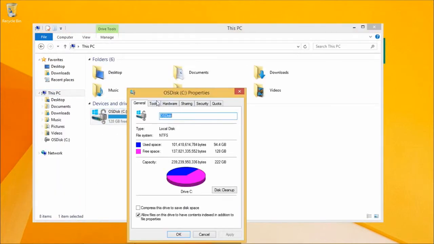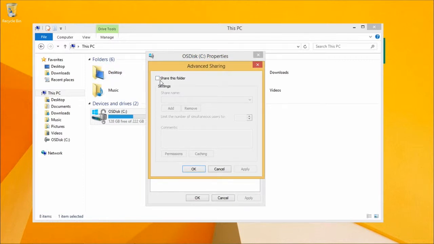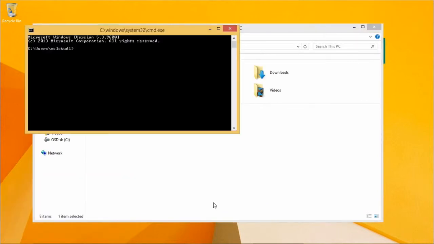Actually, it might be, let me open properties, sharing, advanced. So it's not shared, but it's shared. An advanced way to see this, just for fun, for people who want to know more.